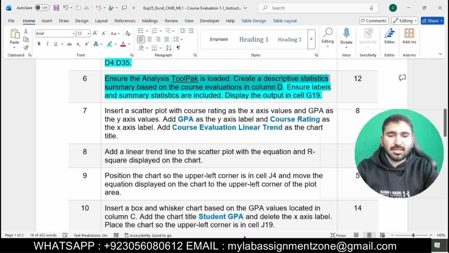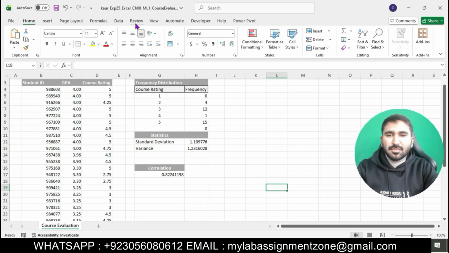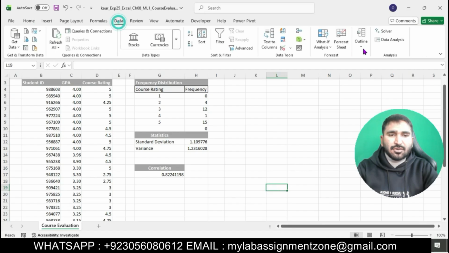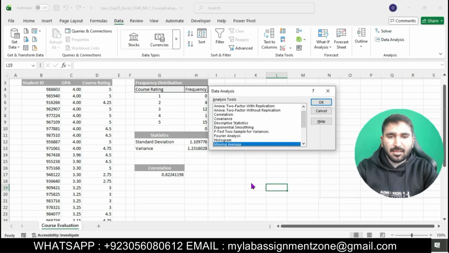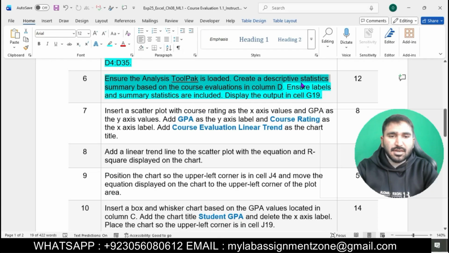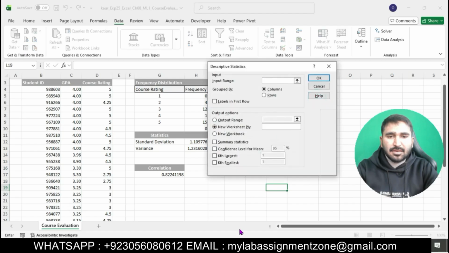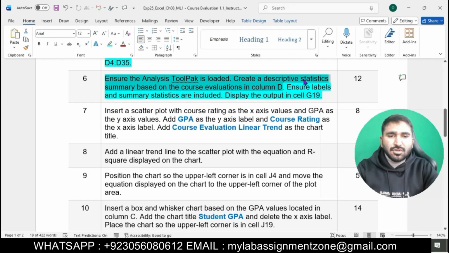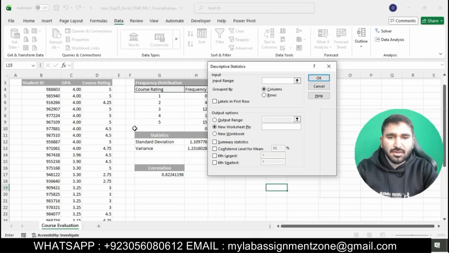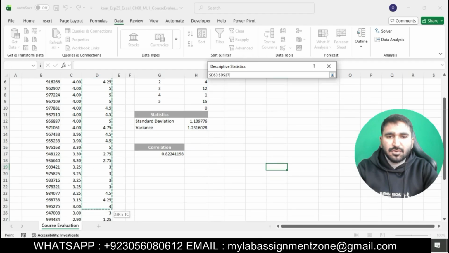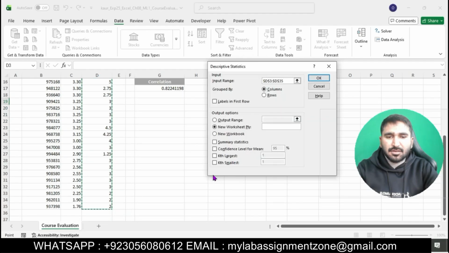We will go to our Excel workbook, go to the Data tab, go to the Analysis group, and click on the Data Analysis button. Create a descriptive statistical summary. Here is Descriptive Statistics. Click on OK button. The course evaluation input range is column D, D4 to D35.